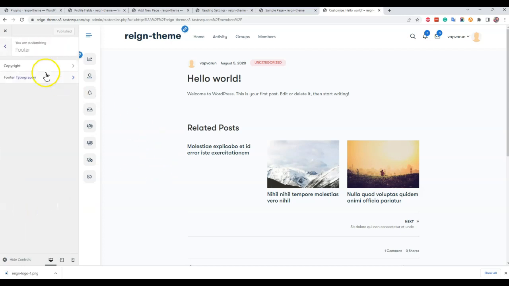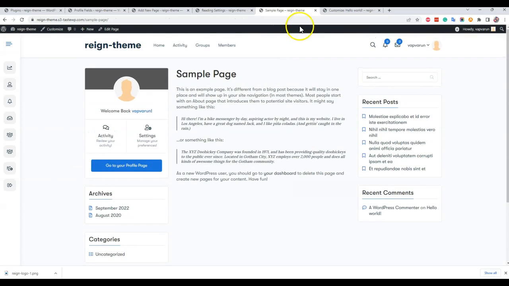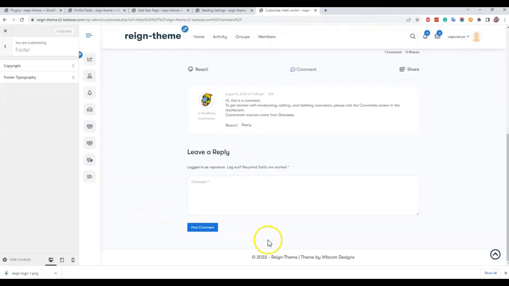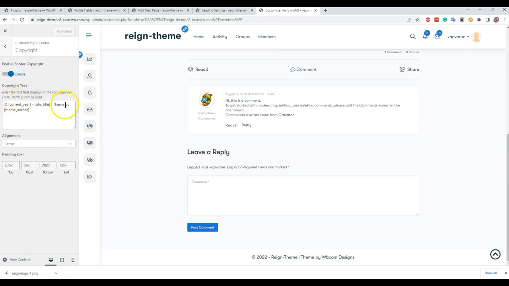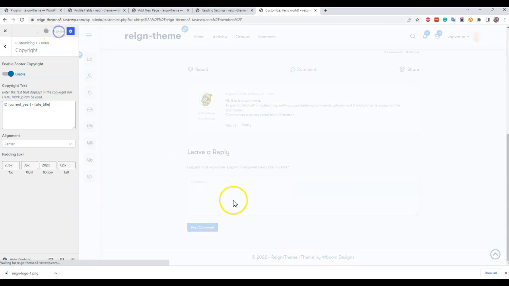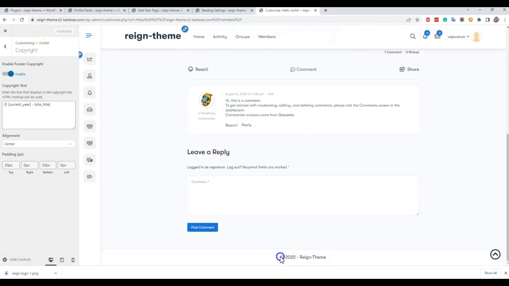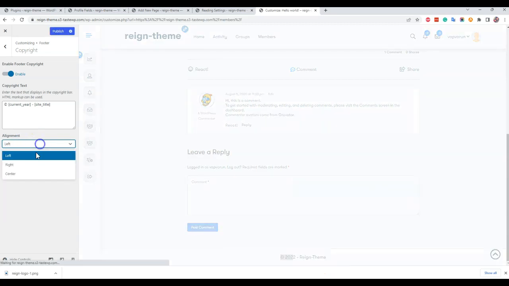Okay, the next is the footer section. By default, we have one footer widget area, so you can use it to add widgets to the footer, and you can also include a copyright section here. By default, we have included a couple of shortcodes which will dynamically include the current year, the site title you have set, and the theme by the theme author. You can alter it or remove it, or you can include any link there. So it will display like this: copyright and your website name, and that will link to the home page. And you can also set the alignment, left or right.